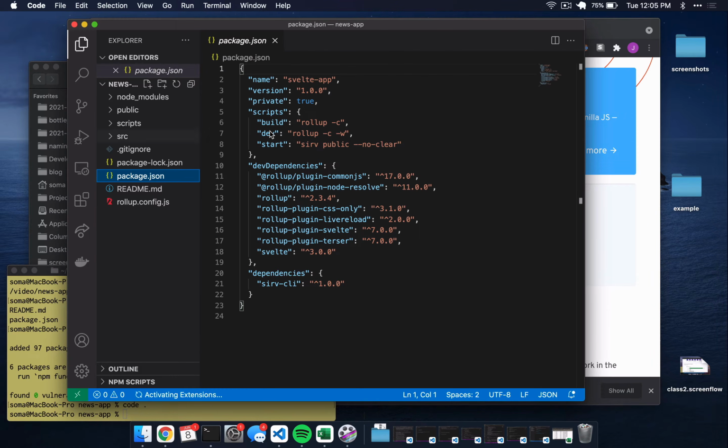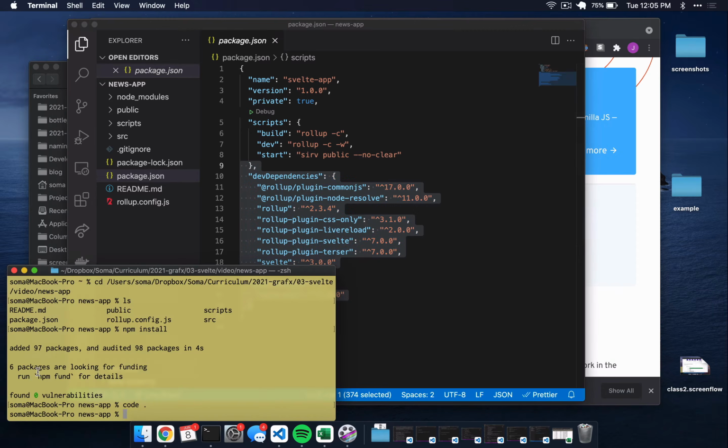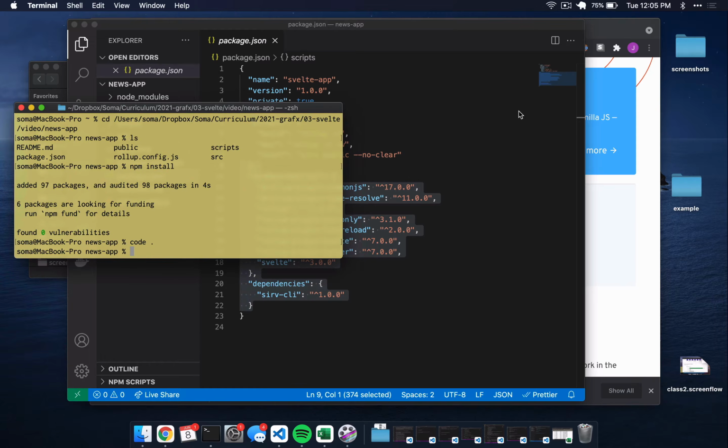When I run npm install, what happens is package.json is looked at by npm. And they say, what are all of the things that we need to install in order to make this application work? And it goes through here and it says, all right, great. We're going to download all these dependencies, download all these dev dependencies. And now, we ran install. It added 97 packages, and we are now good to go.